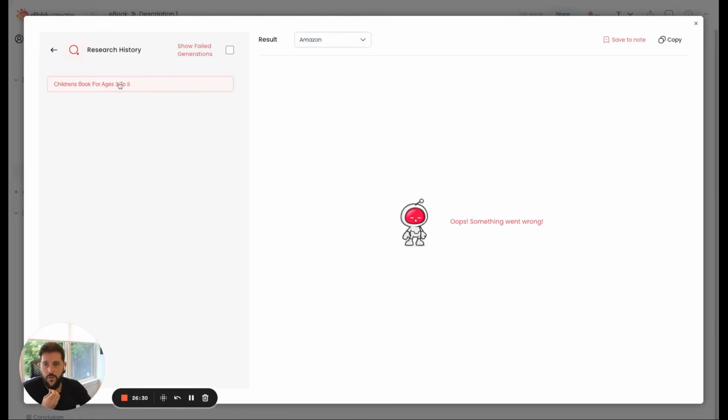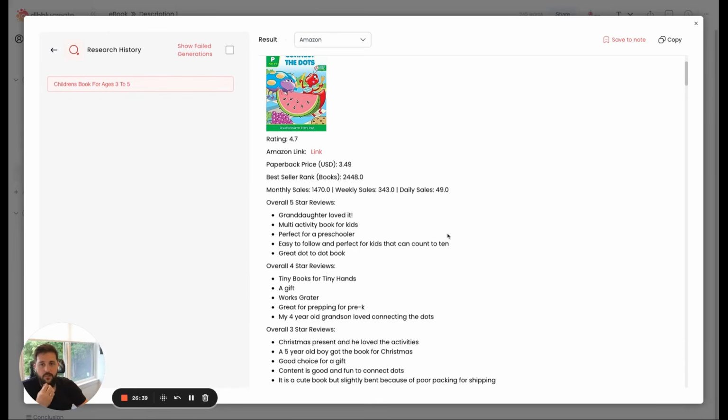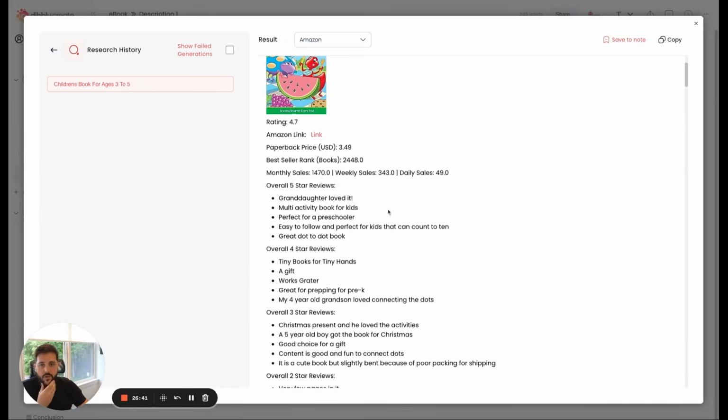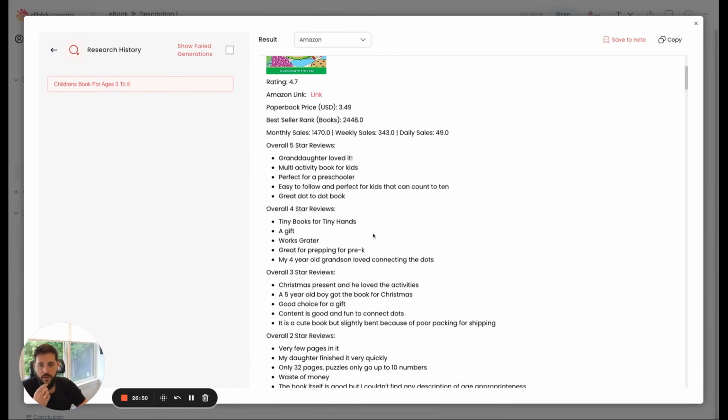Research. So I'll give you a quick overview. So this is children's books. We're still refining the output here, so it's going to look different. It's going to have more detail, but you can see with this book, overall 5-star reviews, you can see what people are saying about it. We're going to get more in-depth here, so you have more information to go off of.